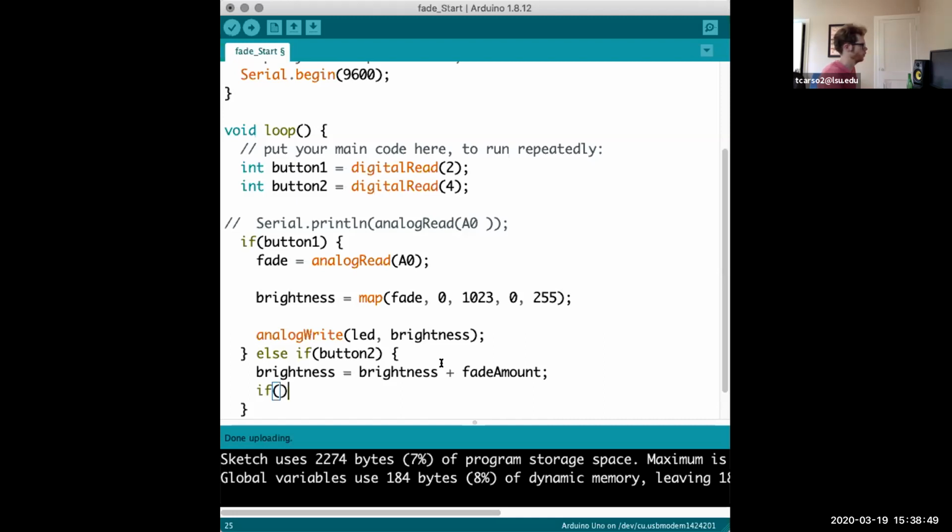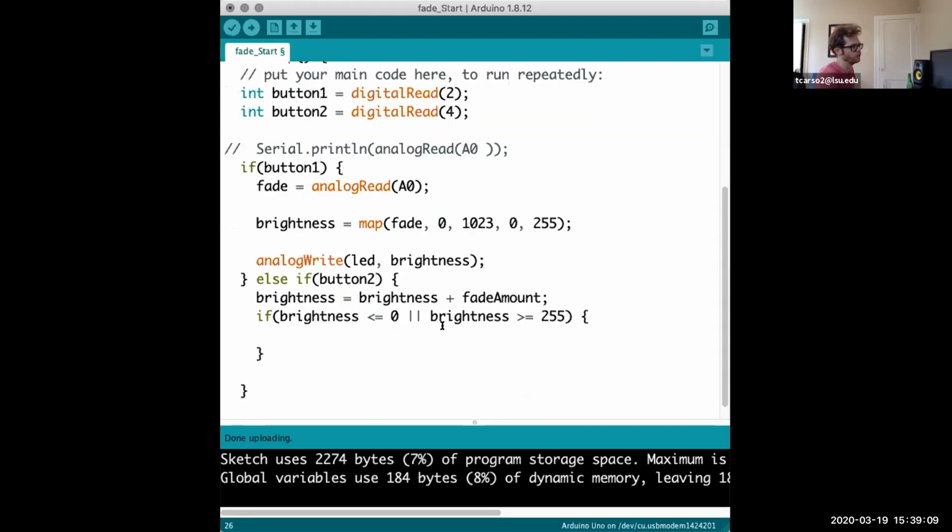If brightness is less than or equal to 0, or brightness is greater than or equal to 255. So this is basically saying once you get to either 0 or 255, just reverse yourself. Fade amount equals negative fade amount. This is just a way of toggling back and forth between two sides, two poles.